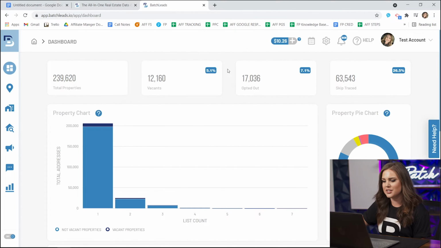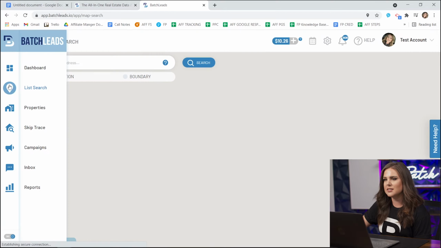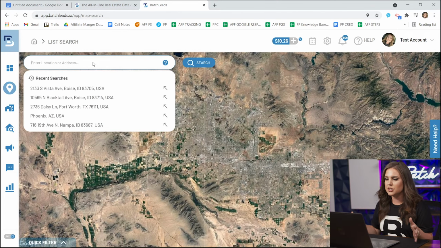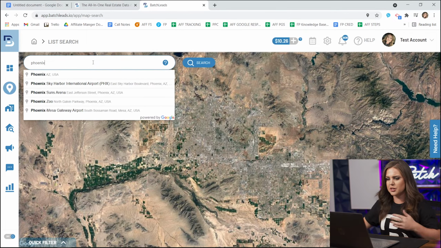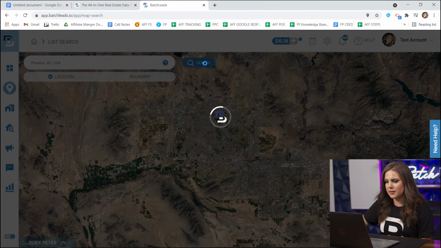Okay, so first thing we're going to do is log into your Batch Leads account, and then we are going to go over to the list search. Now, this is an additional add-on where you can search for properties nationwide within the system. It's only $59 a month starting out, so there's different levels. But anyways, you're just going to search the market that you are wanting to find your cash buyers from.